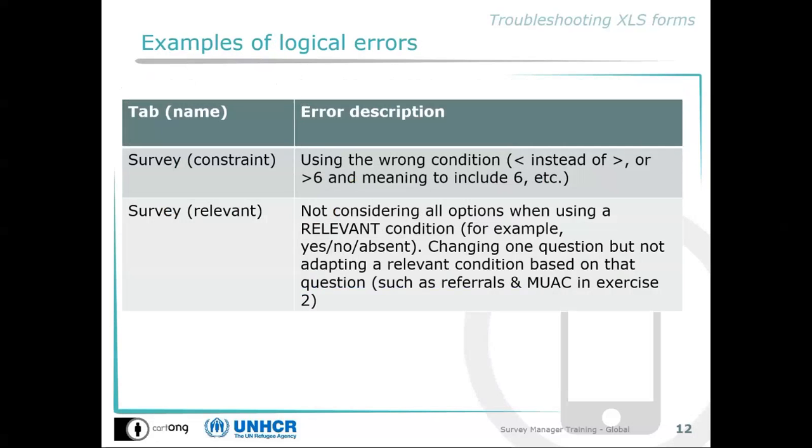Some other examples: using the wrong condition, like accidentally reversing the smaller and larger sign, when you potentially meant to include the number and not exclude it, in which case you either need to put an equal sign or increase the value. Or maybe you have not put in all the options when you have a relevant condition, like if you change one question but forget to adapt the relevant condition.